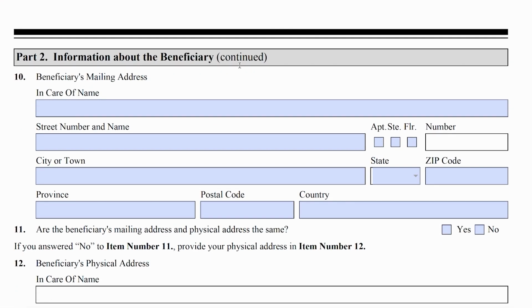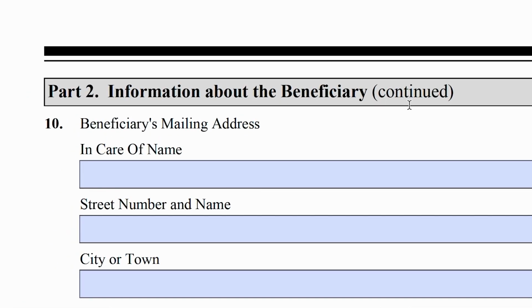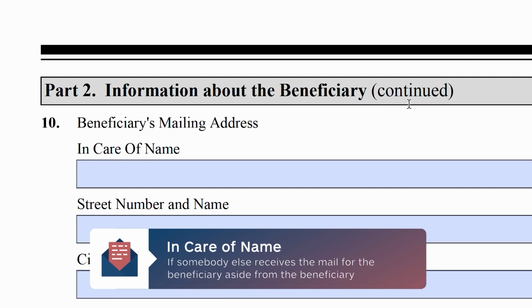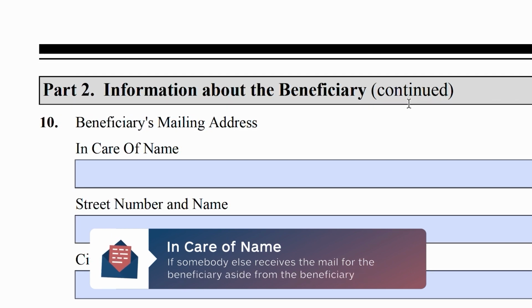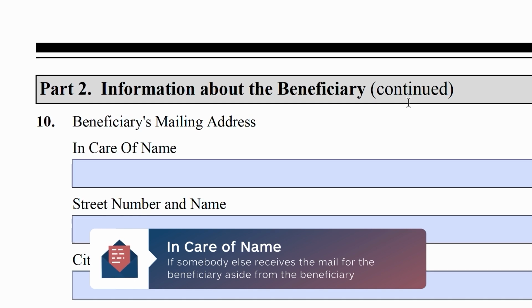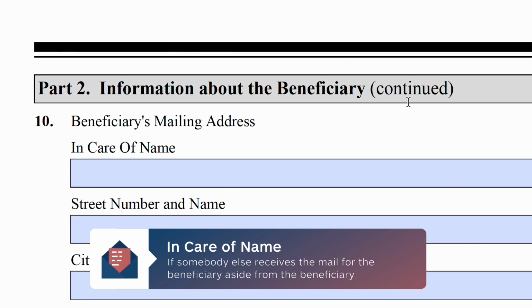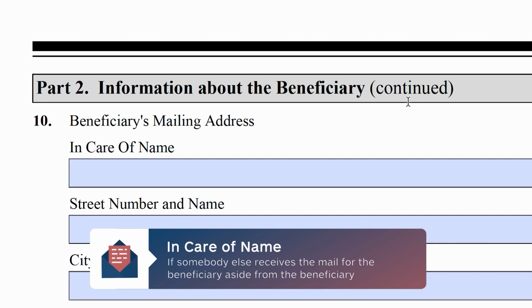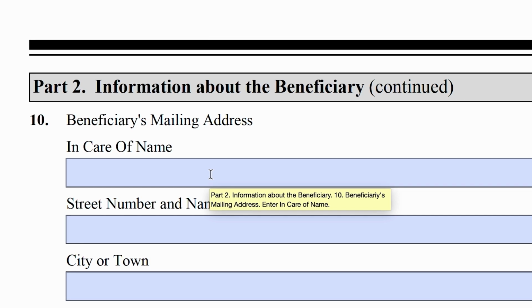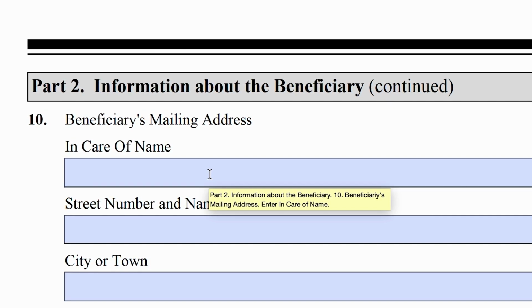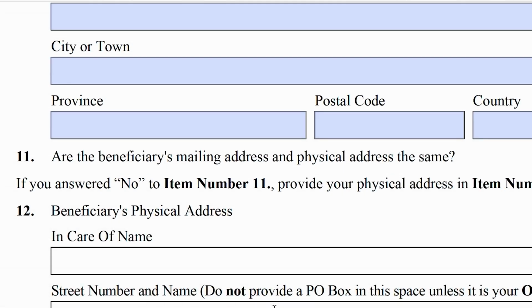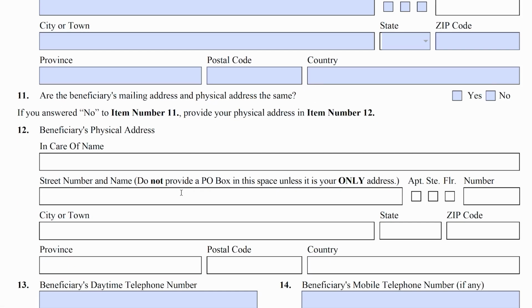The beneficiary's mailing address here. In care of name. Some people are confused about that. That simply means if somebody else receives the mail for the beneficiary, for example, the beneficiary's mother might receive the mail for the beneficiary at the mother's residence, in which case you would type in the mother's name in the in care of. But you can also leave in care of blank, and you definitely don't need to put N-A or none in the in care of field if it doesn't apply. Are the beneficiary's mailing and physical address the same? Maybe, maybe not.